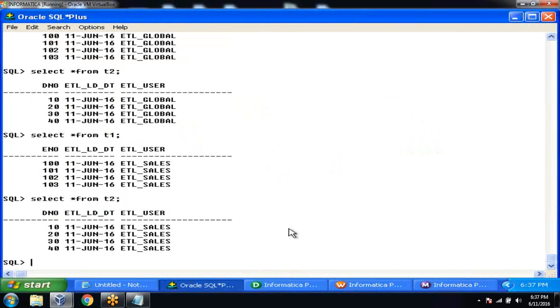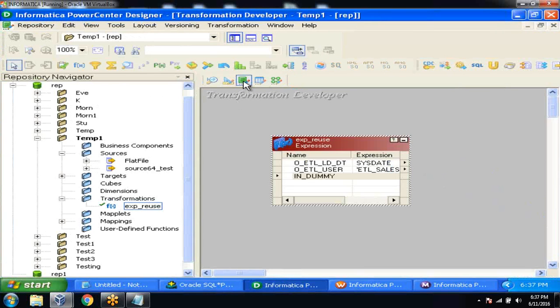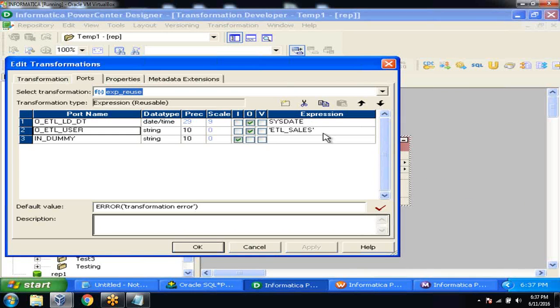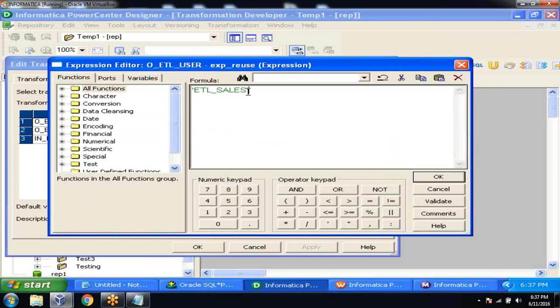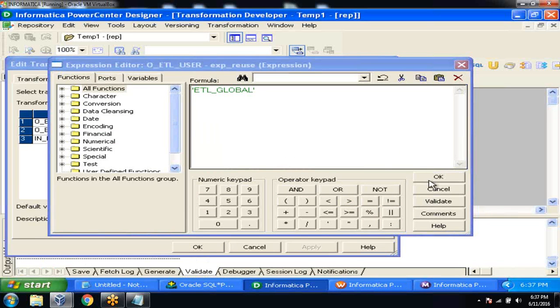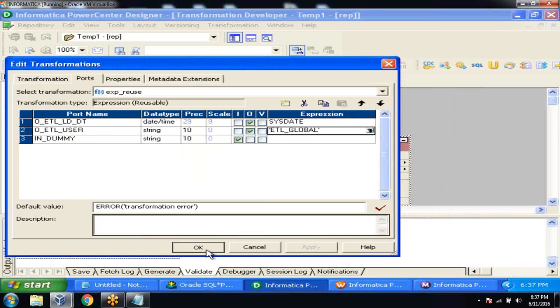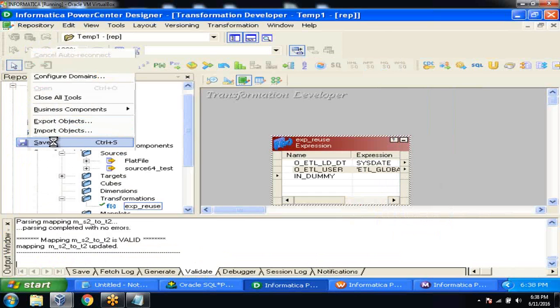Yes. Now the business requirement is changed to ETL global. I'm not going to touch any mapping. I'm not going to touch any session. I'm going to change only one place under the transformation developer tool. You see how it will change. I'm not going to refresh the session, and I'm not going to touch the mapping either. So here it is ETL sales, now ETL global. Just save it. That's it.